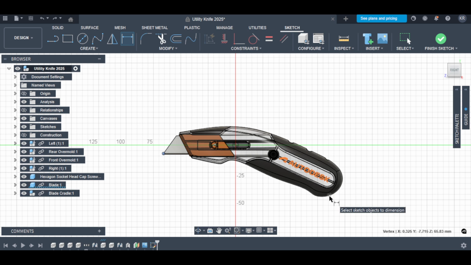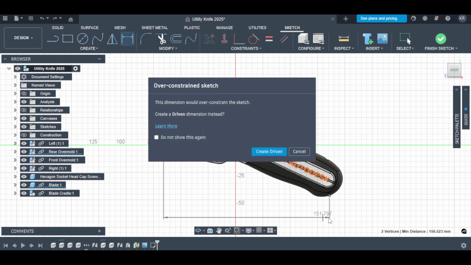After making your selection, drag your mouse away from the object. You'll see a dimension line and text appear. Position this where it's clear and readable, keeping it slightly offset from the geometry so it doesn't overlap with other sketch elements. This small habit makes your sketches easier to understand and modify later. Click once to place the dimension.